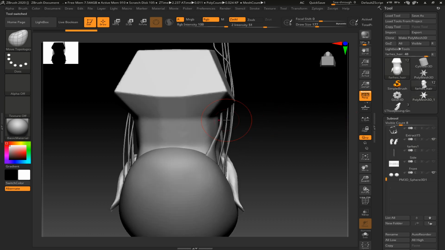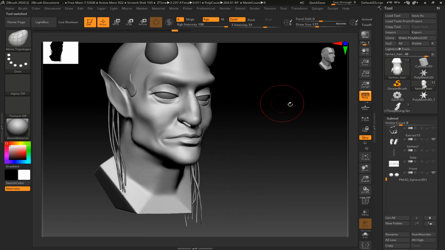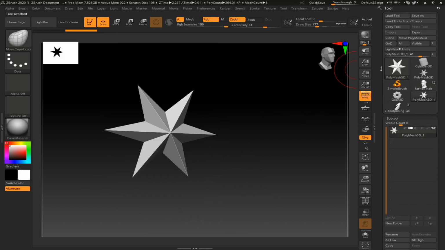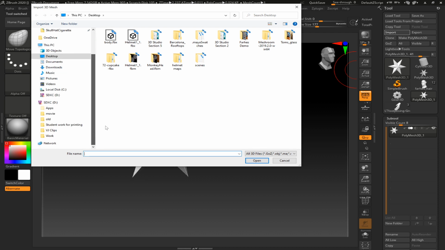You can even import stuff into your current subtool, whatever that happens to be, by the way. But let's just keep it simple. So from here, I'll import my scan data, which you guys should have already exported as OBJ.